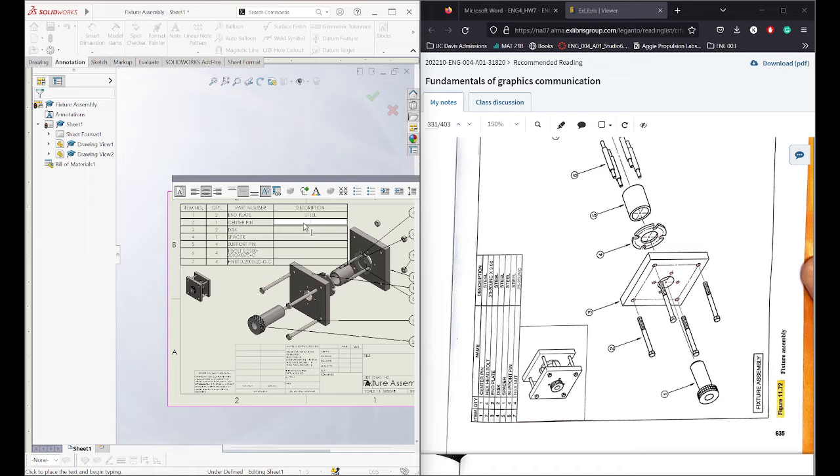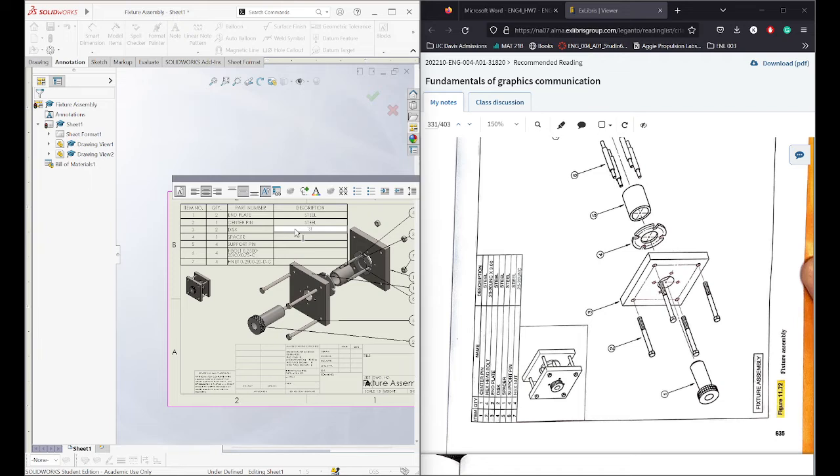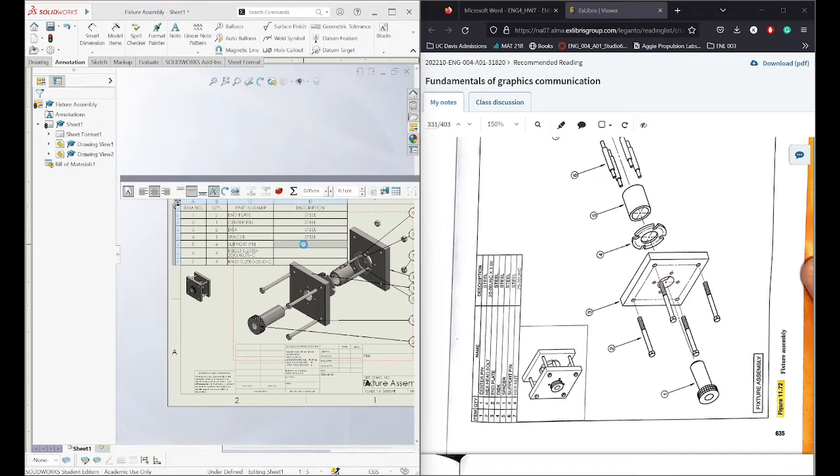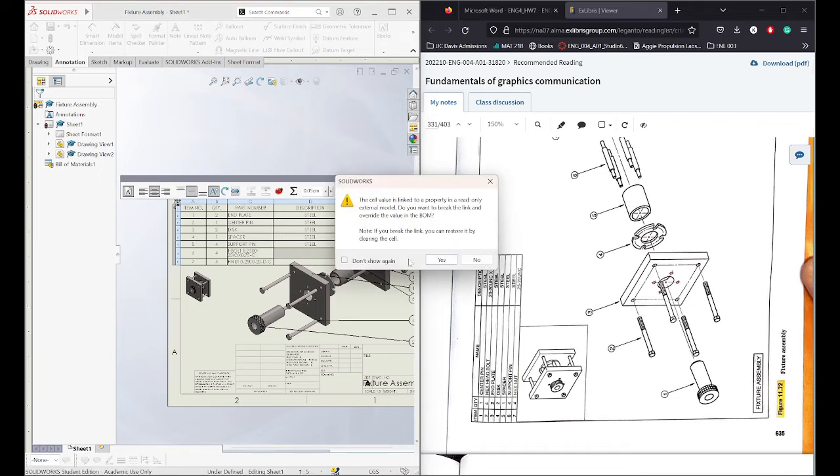Okay, and then center pin, also steel. Disc, also steel. Spacer, also steel. Support pin, also steel. H bolt, which is the long bolts that we have.